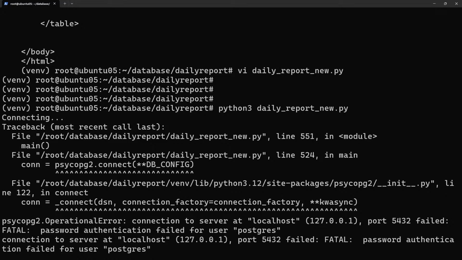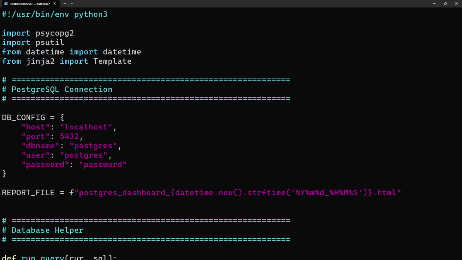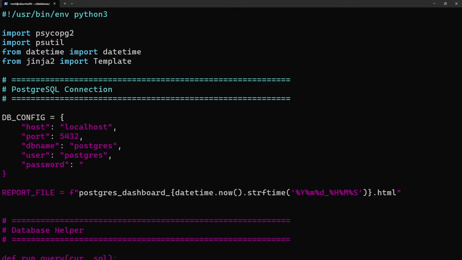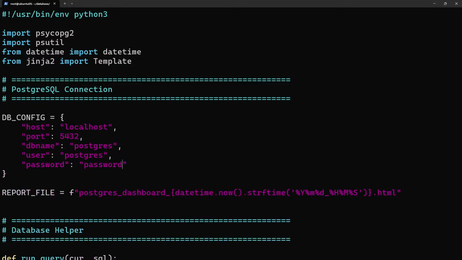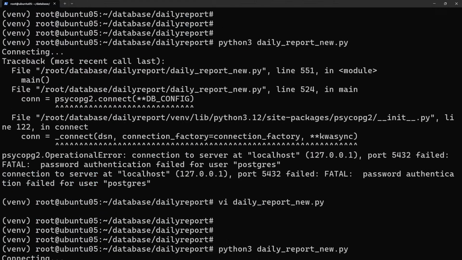Okay, so this has some issues. Let's fix that. We have not entered the current database details, so let's correct that. I think that password is wrong. Let me put the password. Okay, now run the script again.